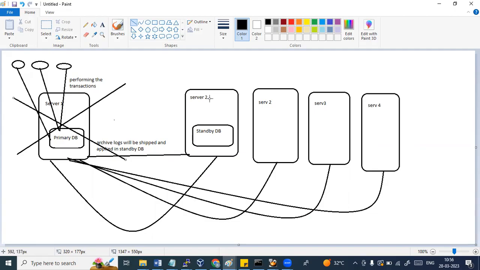In a similar way, server 2 should be able to ping server 1, server 3 should be able to ping server 1, and server 4 should be able to ping server 1. They should be able to ping each other.